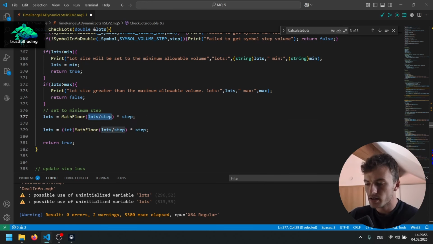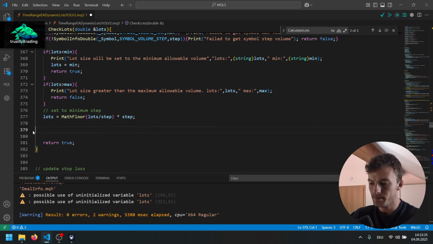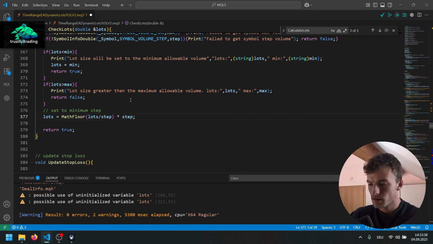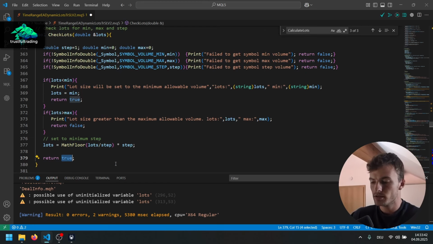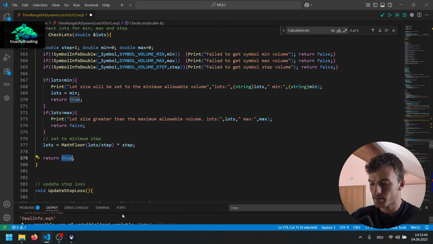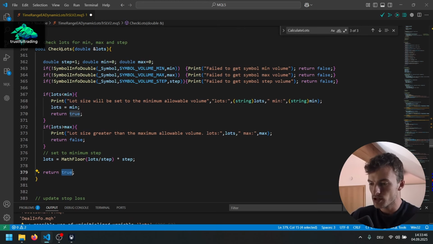So this will give you a number with a decimal point. We round this down to the next integer, and then we multiply it by the step. Okay, and that's basically it. We can now delete this line here. So we set it to the step size, and then we return true for this check lots function.